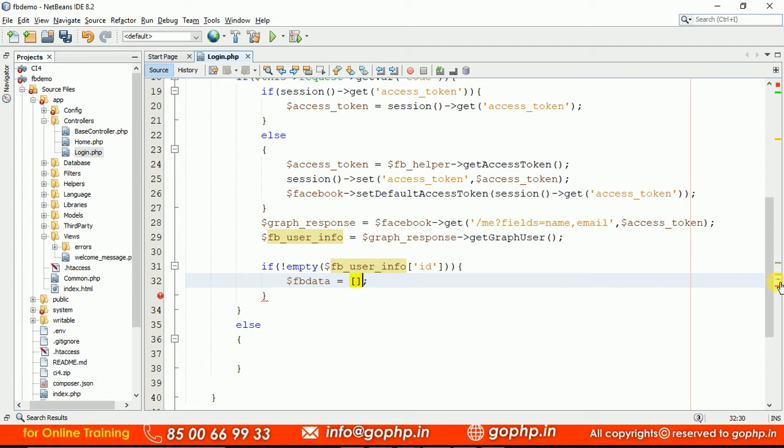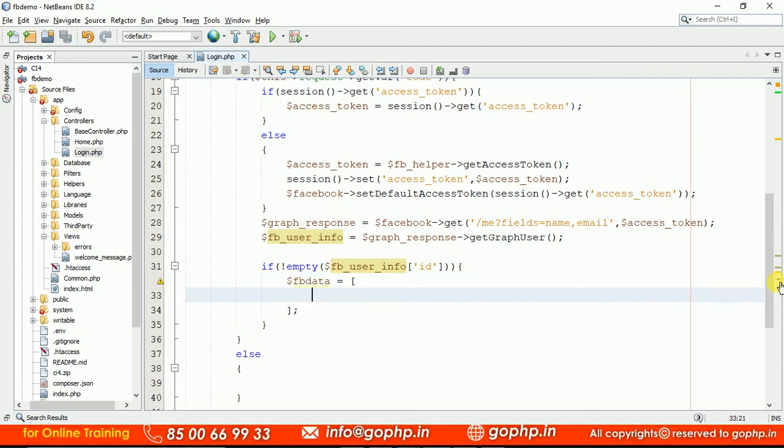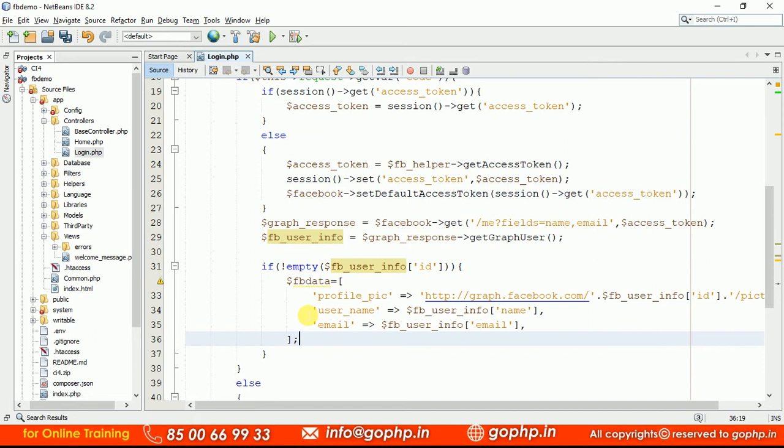So in this I'm just going to take some key and value pairs. This is profile pic, username, email and ID, something like we can take, guys, here. Yes, guys, I prepared the data. Please check the data here.